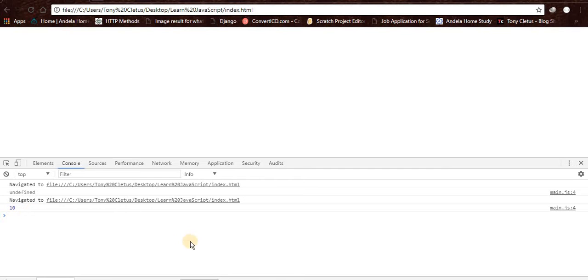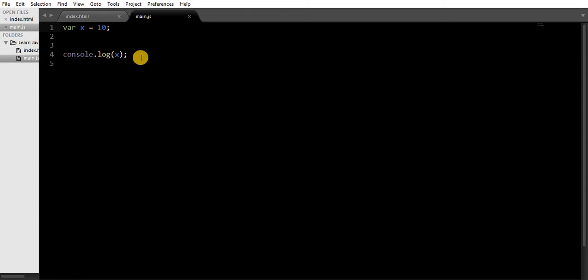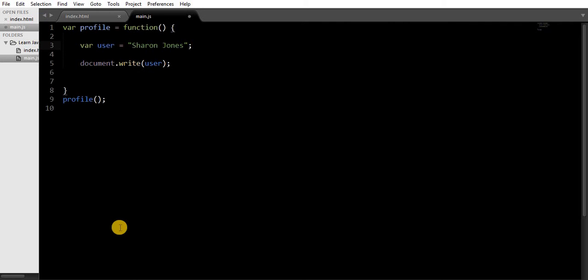That means it has now been declared and defined. So I've proved my point. So we can now go into hoisting.